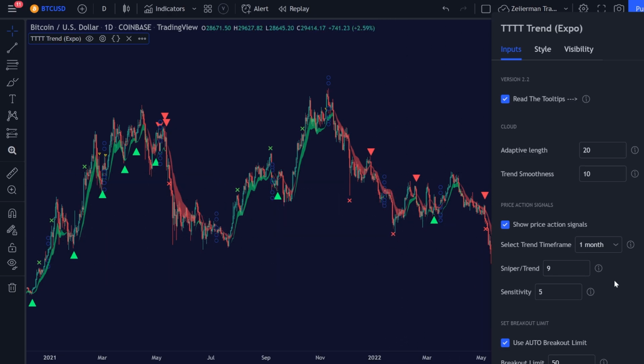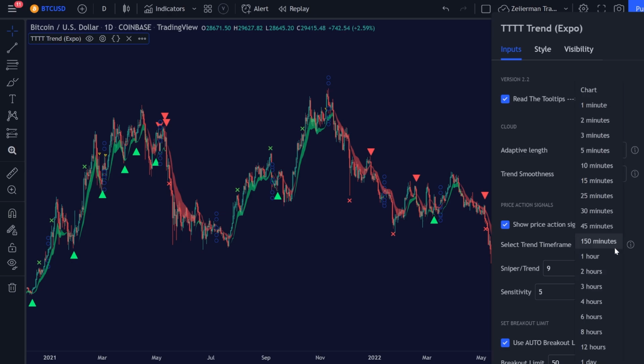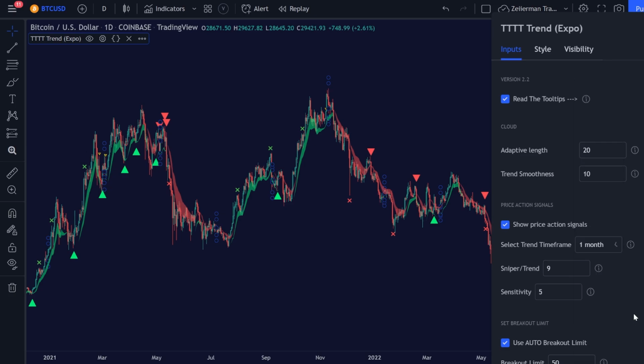Huge profit. And as you can see, the only thing I did was to select the 1 month time frame, and I just left the other settings to default. And I'm gonna show you a cool trick. If you want sniper trend breakouts, you can decrease the sensitivity.